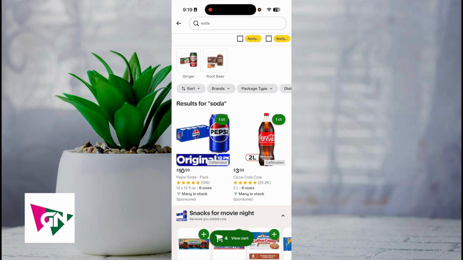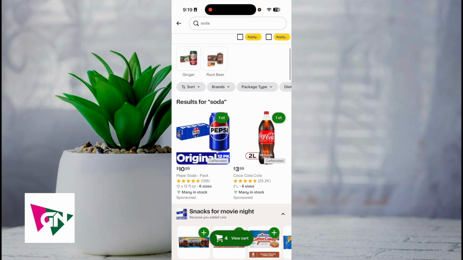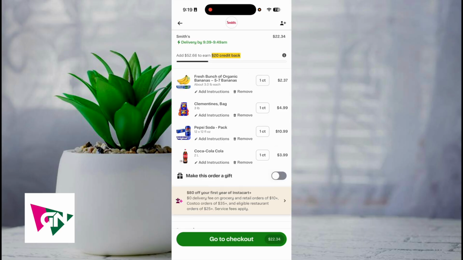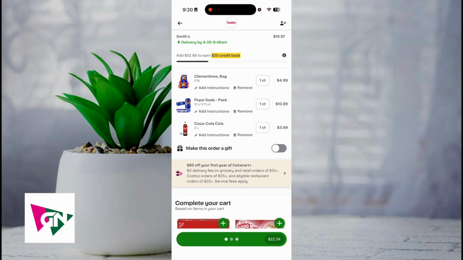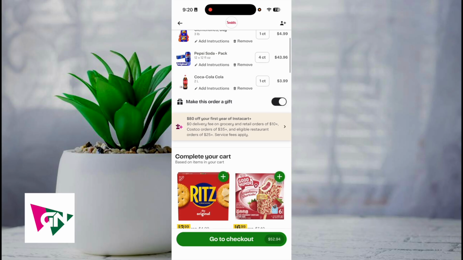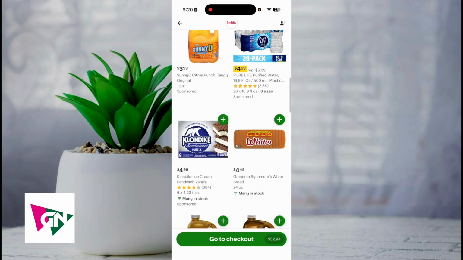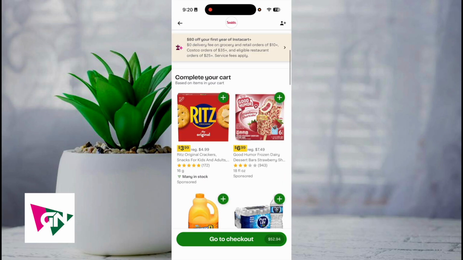Now, if we exit out, on the bottom side, we can click on View Cart and we can see our total order items that we have here. We can remove groceries by clicking on the remove button. We can change the total count by clicking on the count number. So next to Pepsi soda, if we click on 1 count, we're just going to increase this to 4 and that'll update our total. Now towards the bottom side, there are going to be other items that they're just going to try to sell you. But once you're ready, click on go to checkout.